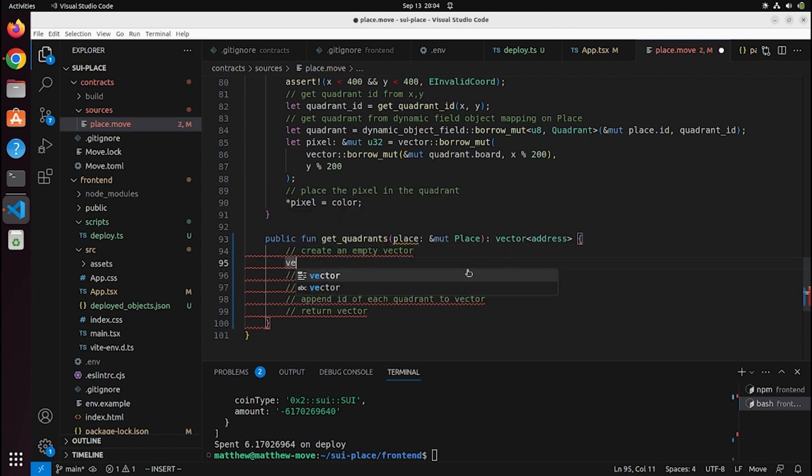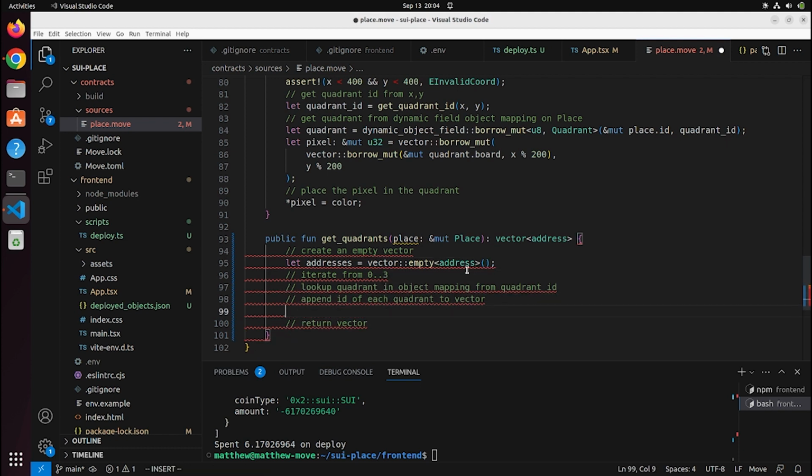So we have let addresses equals vector empty address. Iterate from 0 to 3. We're actually going to do it like this. Let i equals 0, while i is less than 4, i equals i plus 1.